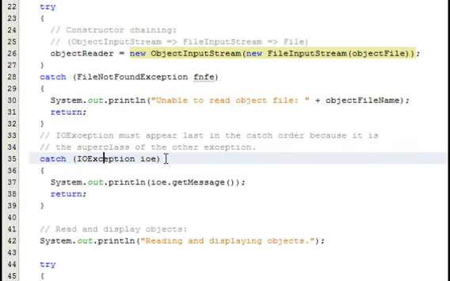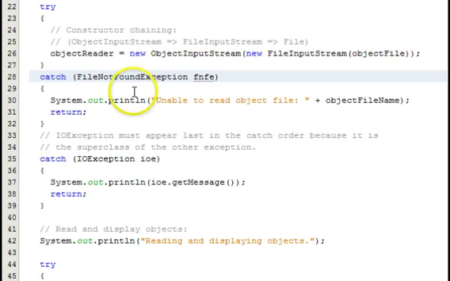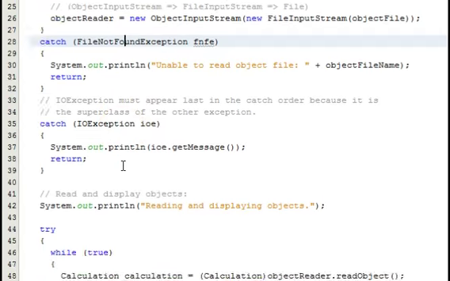It's also important to remember the order in the catch blocks here. Since I/O exception is a superclass of file not found exception, you must put the file not found first. Otherwise, if it was the other order, it would get a hit on the I/O exception, and that's not what we want here. We want the specific behavior for file not found to occur, so it has to appear first in the list of catch blocks.